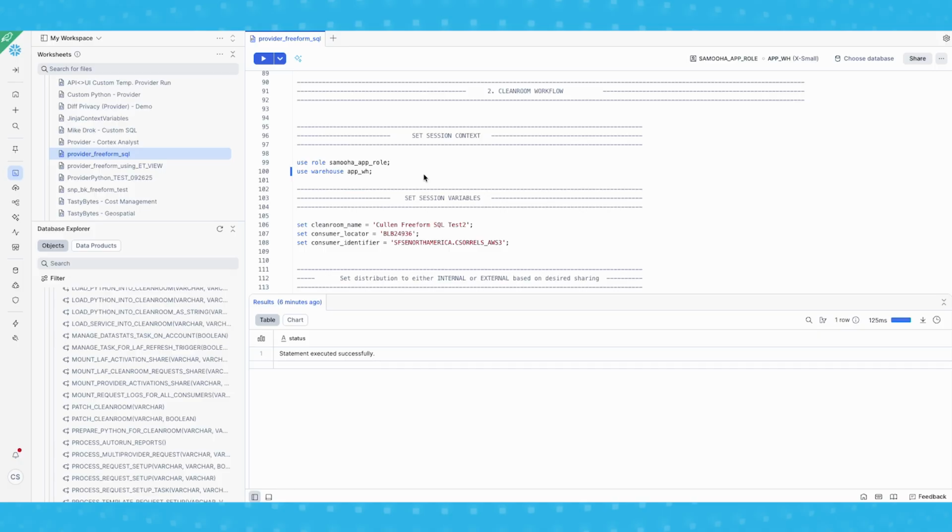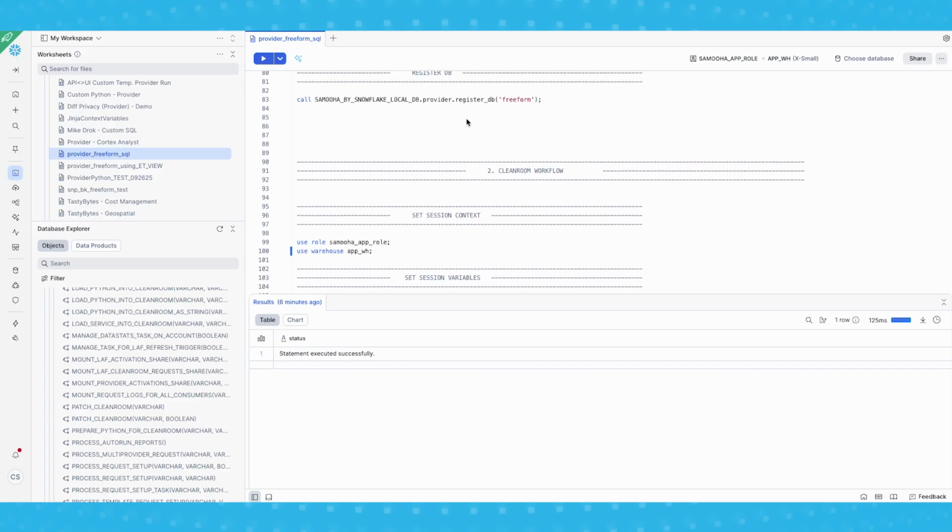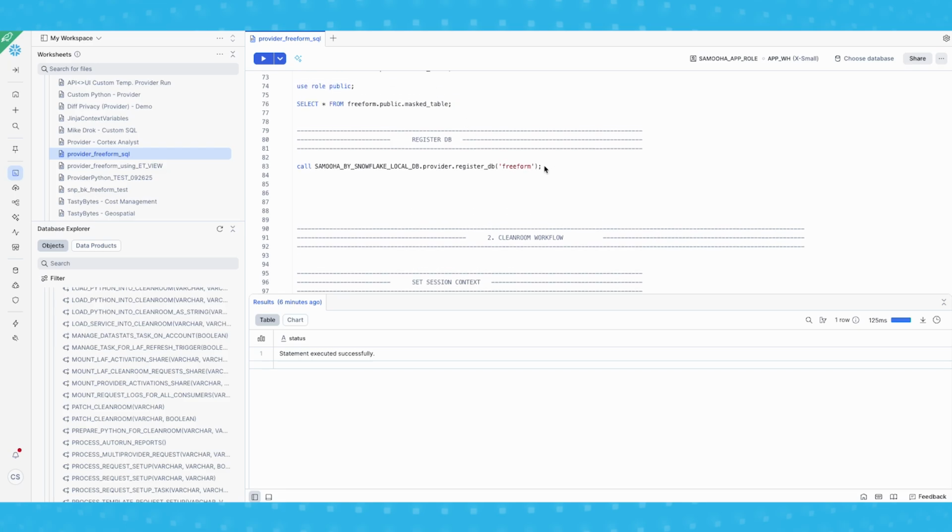Now that we've covered data preparation from the provider perspective and the various policies that could be used to protect your data, we'll get into the actual clean room workflow. So first things first, we're going to register the Freeform database that we created that houses the tables with various policies applied, just as we would any new database that we'd like to link or use objects from in the clean room.